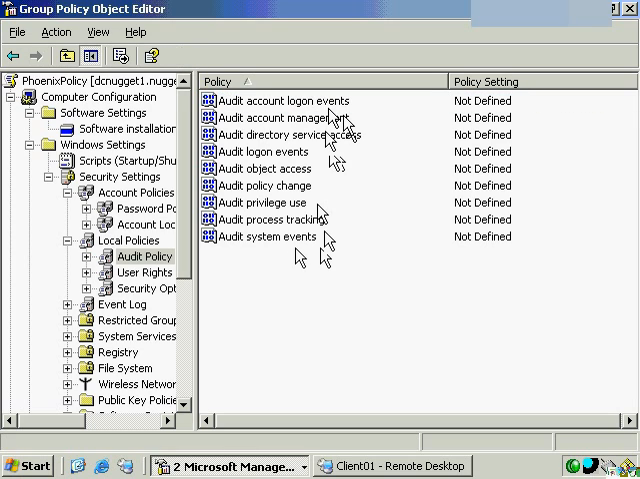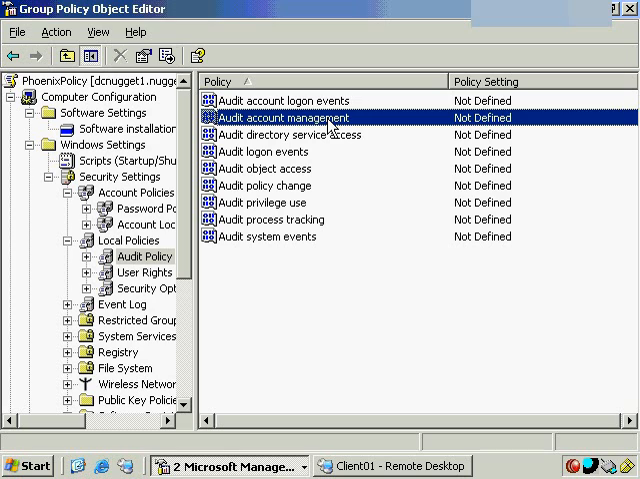That way we can keep track of things such as hacking attempts and brute force hacks and all that kind of stuff. Audit account management is important, because of course you want to see who's been changing group memberships. Maybe somebody's been adding someone to the domain admin security group and potentially compromising security in your organization. So that's what that kind of thing is for.